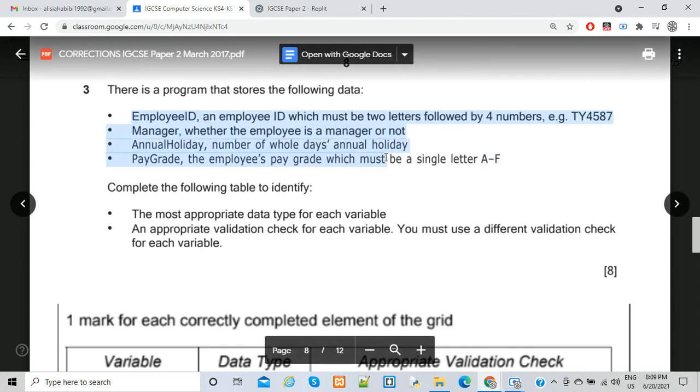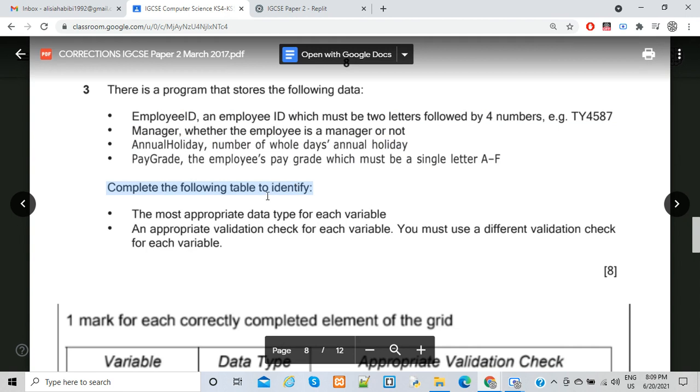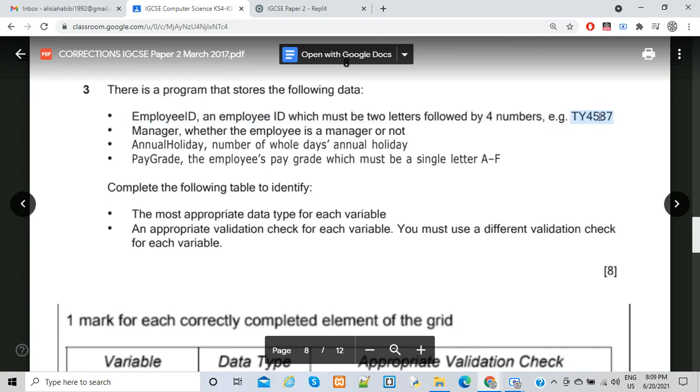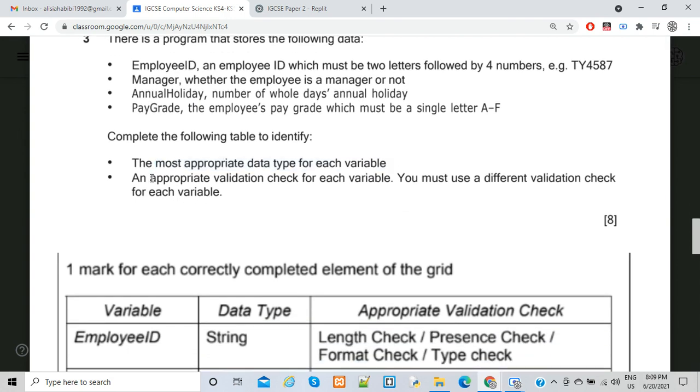So that's an example of how you should analyze this kind of question, because they say you should complete a table to identify the most appropriate data type. What kind of data would be required for employee ID, for manager, for annual holiday, pay grade? We know employee ID could be a string or text because it's made up of text and numbers. Manager could definitely be a Boolean, and then annual holiday could be integer. And then pay grade could be letters or characters or string, mostly characters, I would say, because it's just A to F.